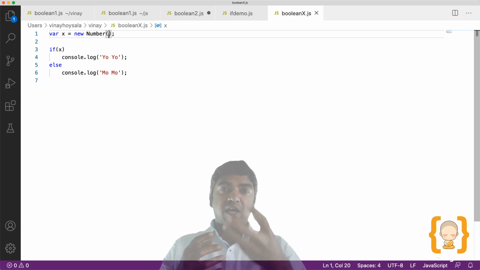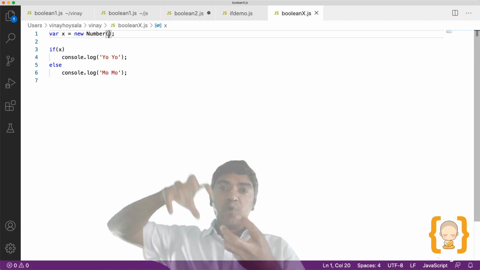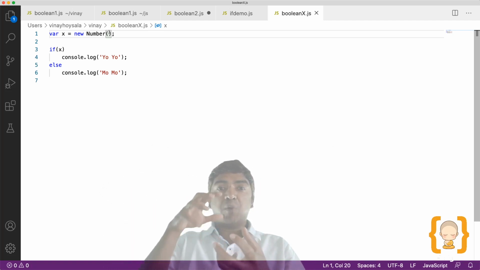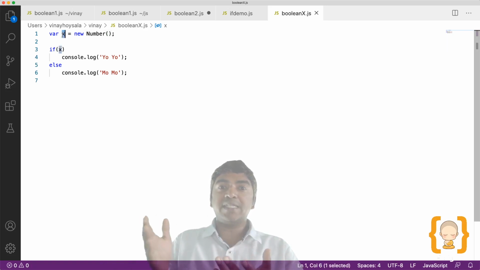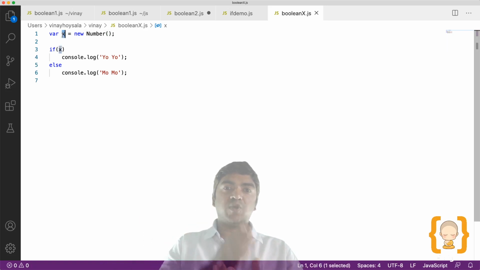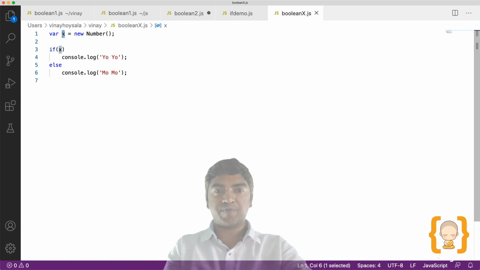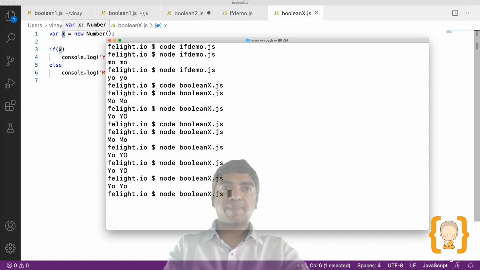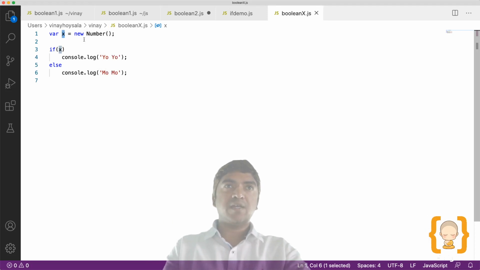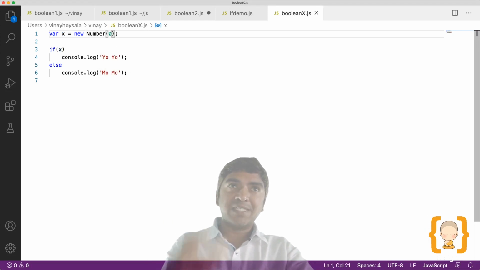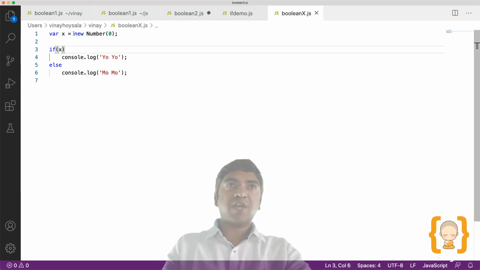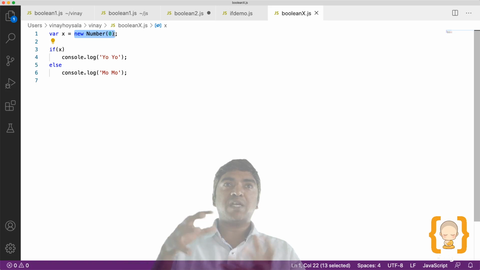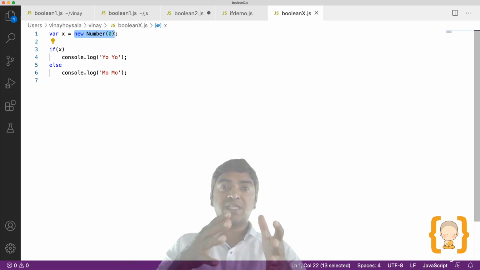See, you must understand, an object is something which can hold some more value, but the object itself is a value that has been assigned to x. So x contains an object, so it is true. An object evaluates to true. True, right? Now even if I assign 0 to this, it will still be true, because we are not checking what is inside this object, we are checking the object itself. The object itself is true.